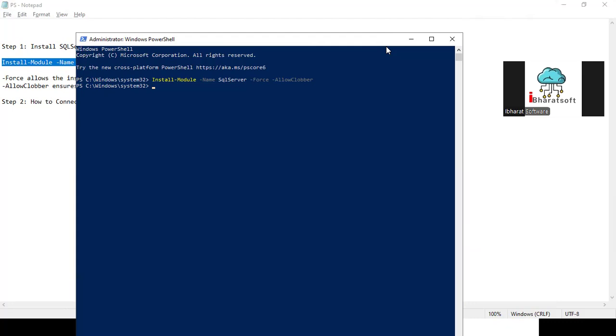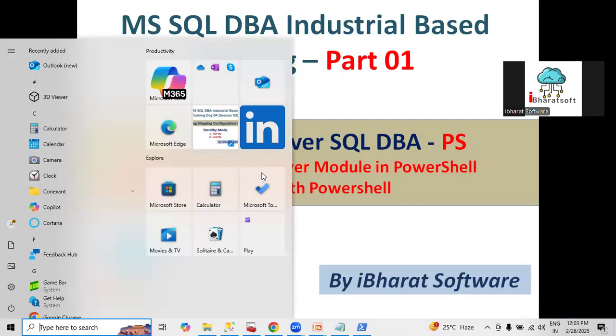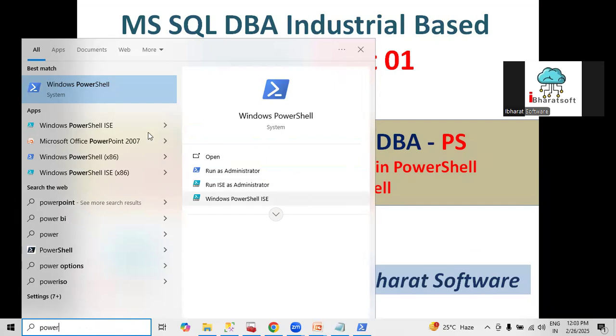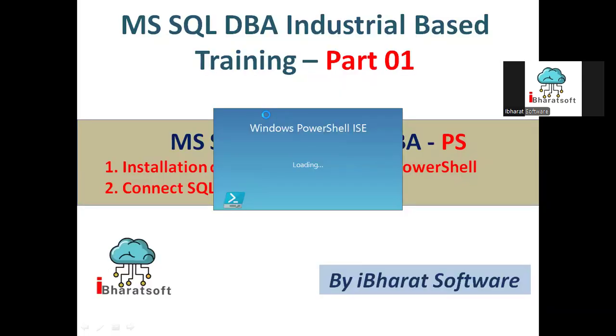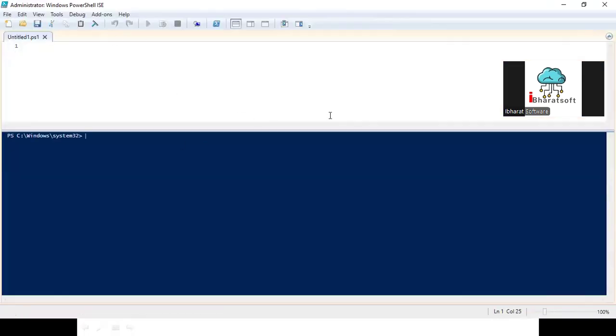Okay, let me start. You have to open PowerShell once again, but now you have to open ISE, because the installation is already completed. It's basically the development environment. So go and open PowerShell ISE, right click and open as administrator. It will not take much time. You can see an untitled PowerShell script, one blank window is already open.